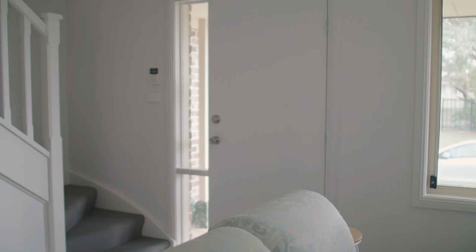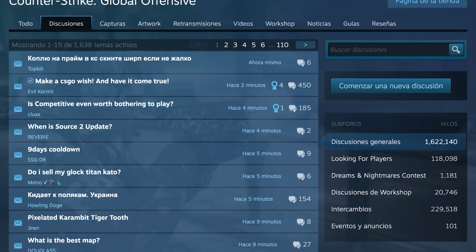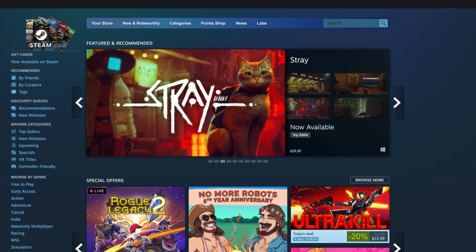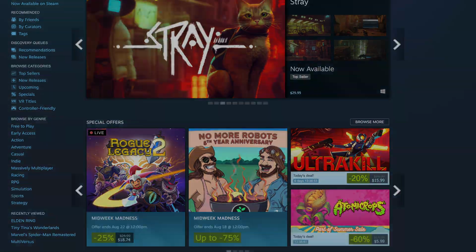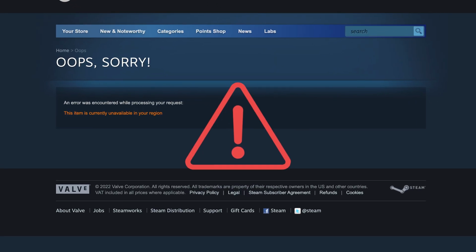Imagine this. You get home from a long day of school or work, you check your social media, and everyone is talking about this new game that you've waited so long to play. So you don't think twice. You rush to Steam and purchase it. Your fingers can barely work because of how fast you typed the name in the search box, and the game is blocked in your country.